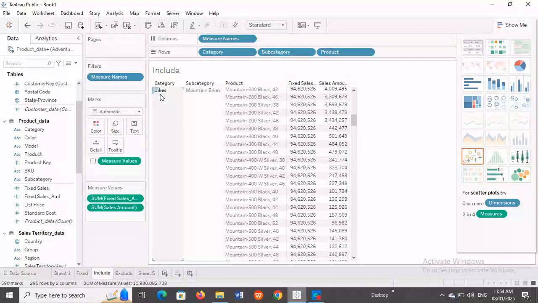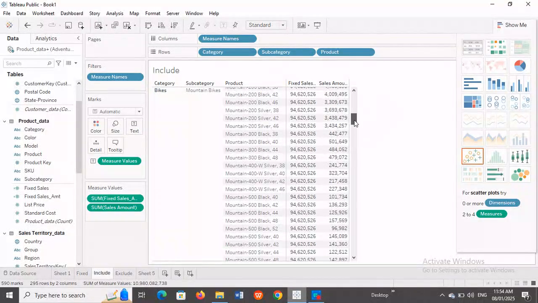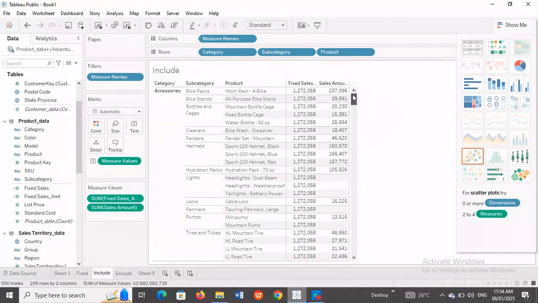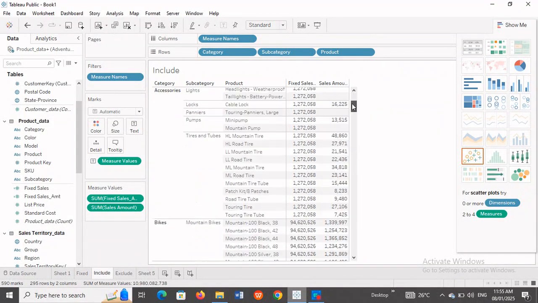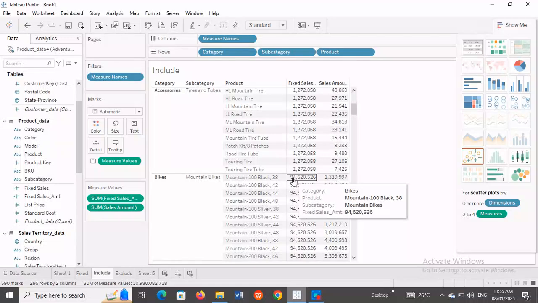Now, when you move downward, you can see that the value of the sales is the same thing. When you go to bike, it's giving me the same amount. Now, this calculation has been calculated based on the category. Accessory, I have about 1 million something, but when I get to bike, 94 million something.